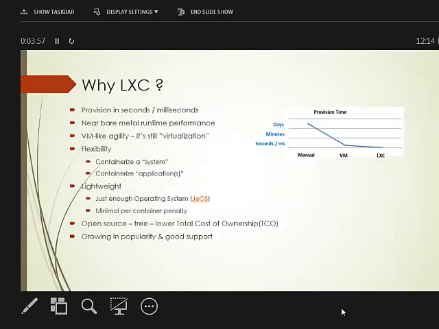And what is the provision time when you compare with the full VM? Why should I go for LXC? Because it provisions in seconds and milliseconds, which we will see in the demo. And it almost runs like bare metal. Performance-wise, they have done a lot of performance testing on this for companies like IBM and OpenStack, and they're exploring more to make it stable and use it for production.